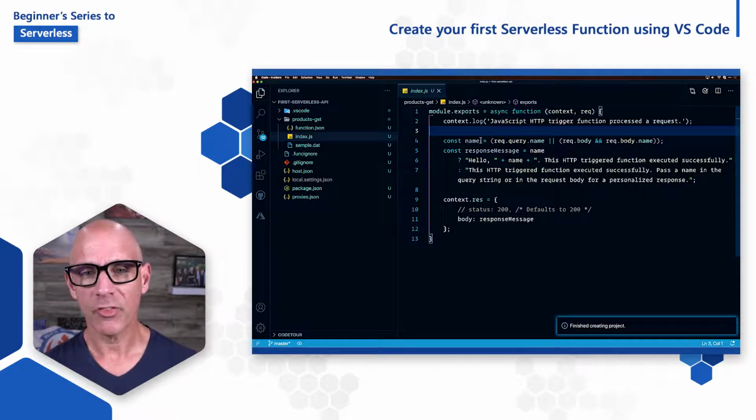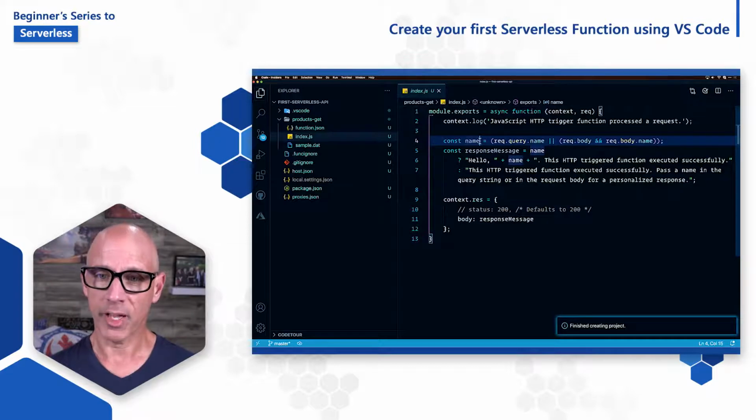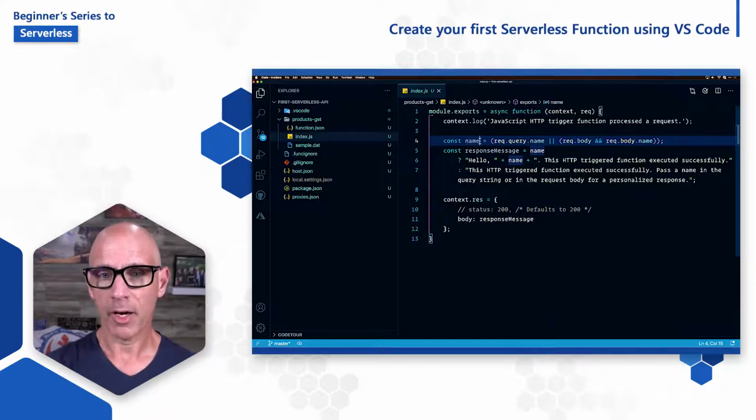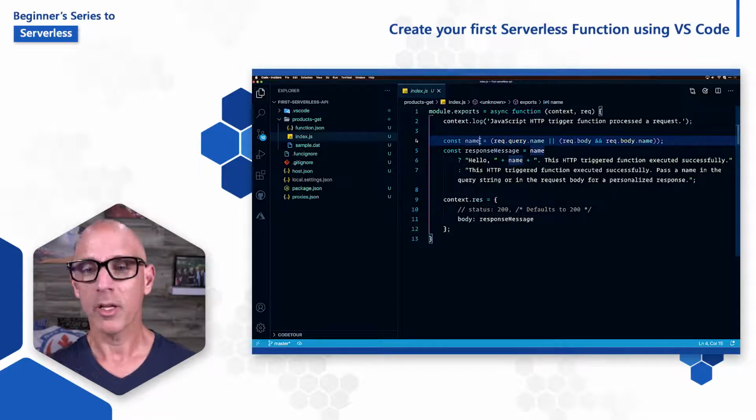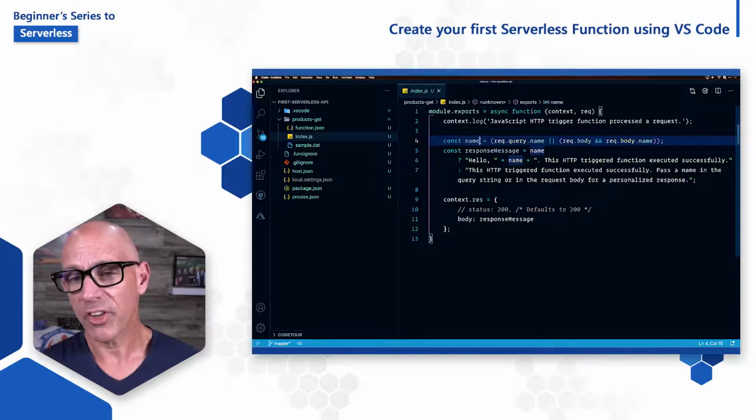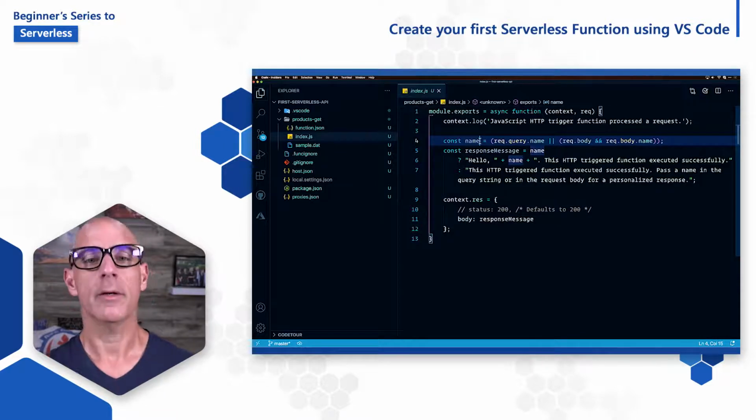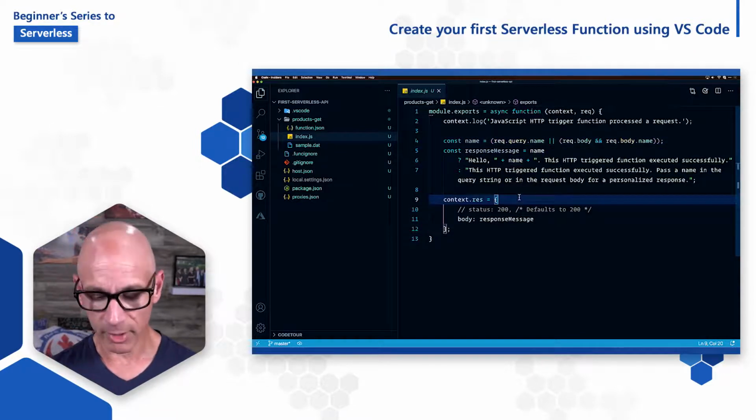It's going to process the request body's name to see if we got a name in the request body or in the request query, basically the name of a person. It's going to say hello John, hello Sally. So let's go ahead and run this and make sure it works.